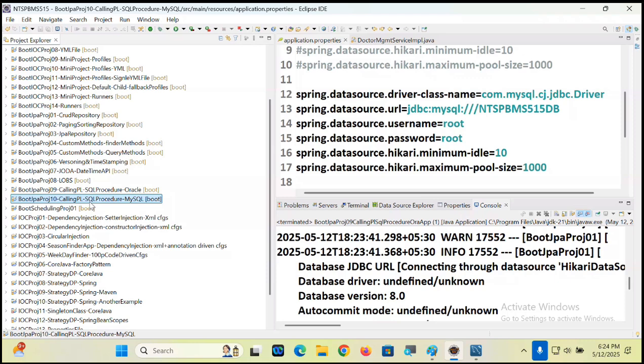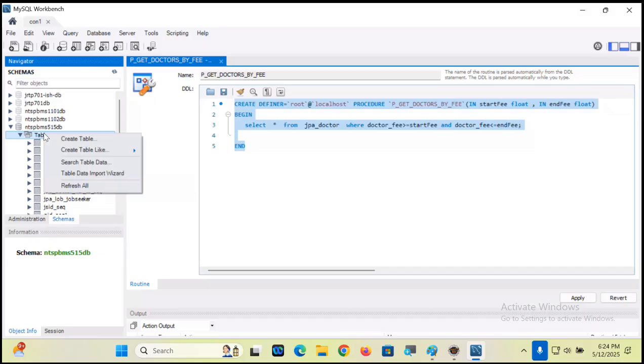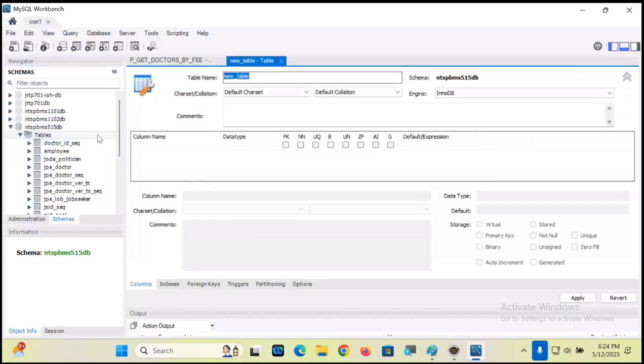Comfortable? Yeah, since some time is there, let us create some meaningful procedure, authentication and authorization related procedure. For that, first of all, I need to create a table now, my dear. Let me create one table first. Create a table.